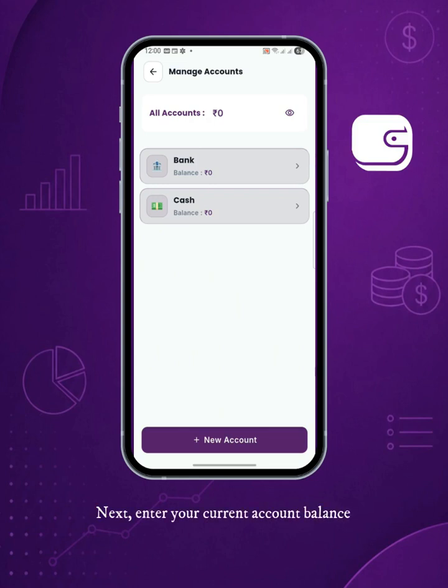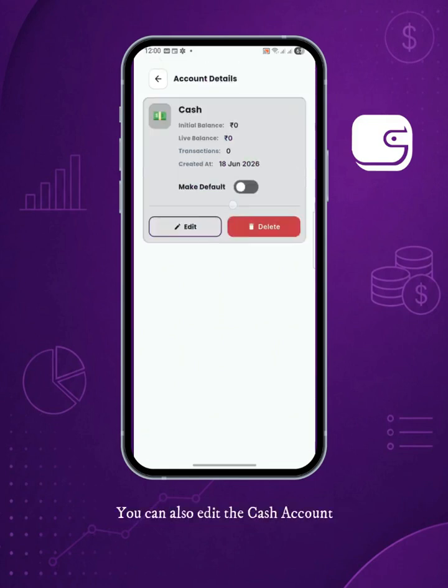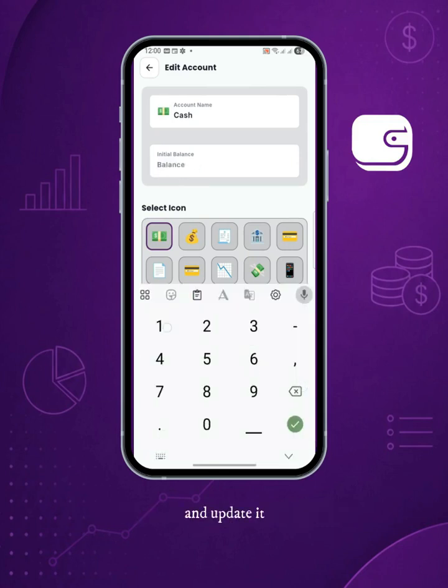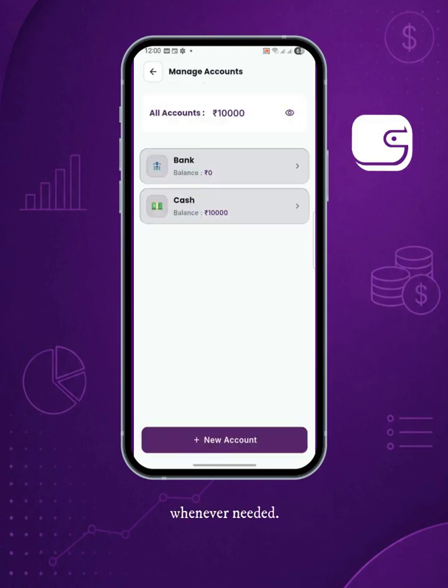Next, enter your current account balance in the Initial Balance field and tap Update. You can also edit the cash amount, enter the cash amount you currently have and update it. You can add more bank accounts or other accounts later whenever needed.